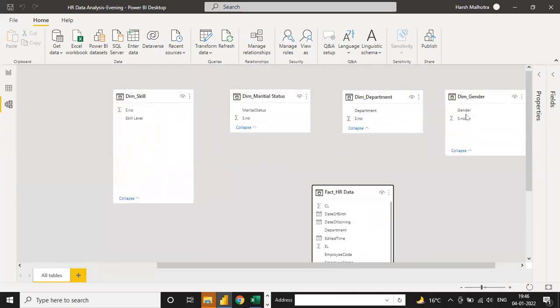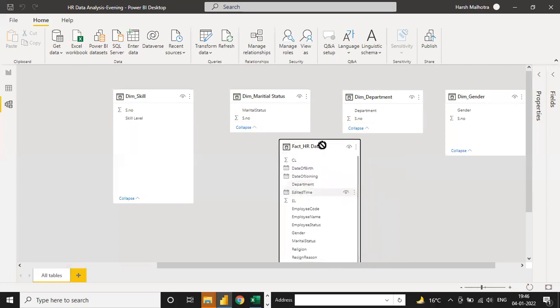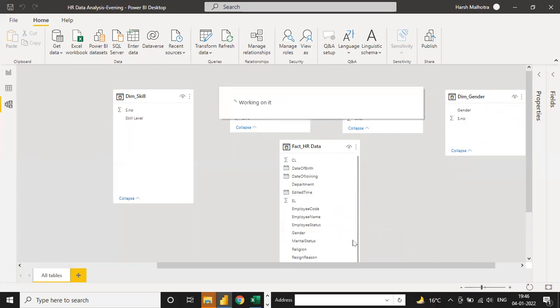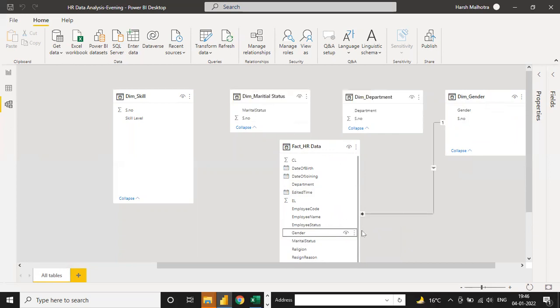Now you can see in the gender table, you have this gender. Select this gender to gender. If you select this gender to gender, you can see one line is generated in just 1 second. You can see the one line is generated, which you see as one to many, many to one. One means unique value, many means multiple values. So one to many, or if you read this from here to here, many to one.